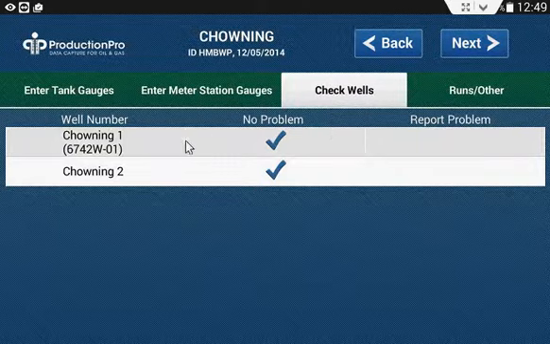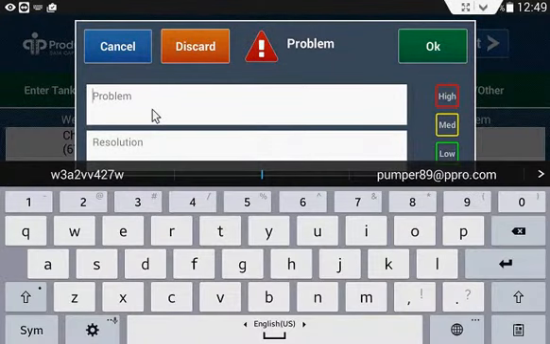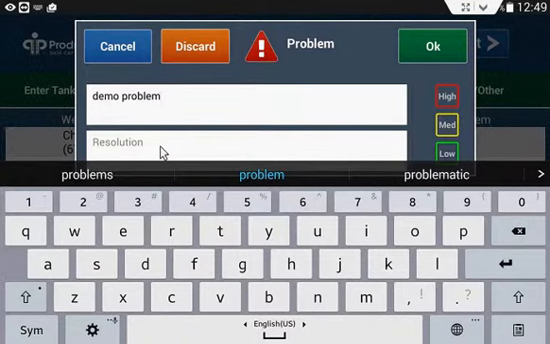If everything is okay with wells, you can simply go to the next step, but if there is a problem and you would like to report it, click here on Report a Problem, describe the problem, offer a resolution, select the problem urgency, and then click OK.